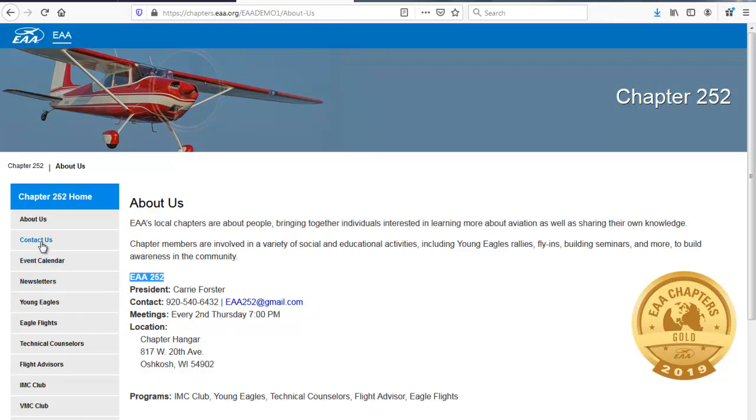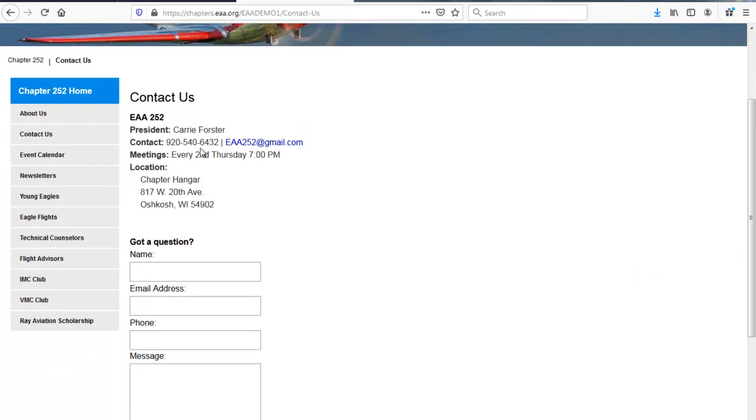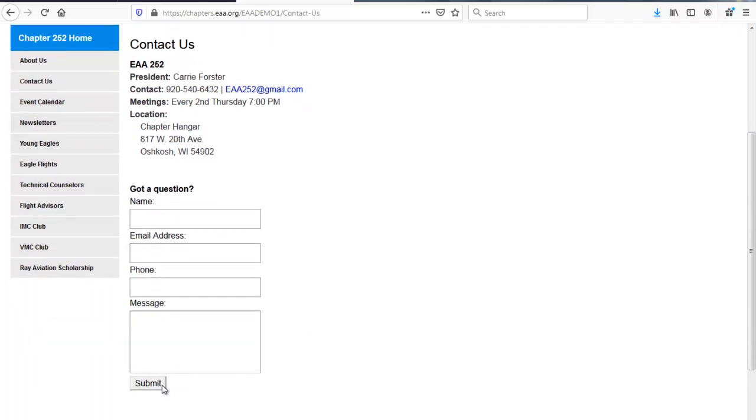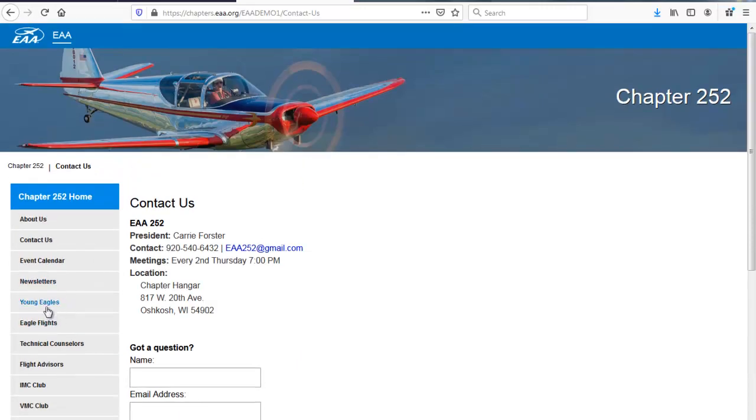Let's take a look at another templated page, the Contact Us page. It's a similar format, similar information, but it allows people to type in and send an email to you. It's actually going to go to the same email that's printed right here. Let's look at another templated page.